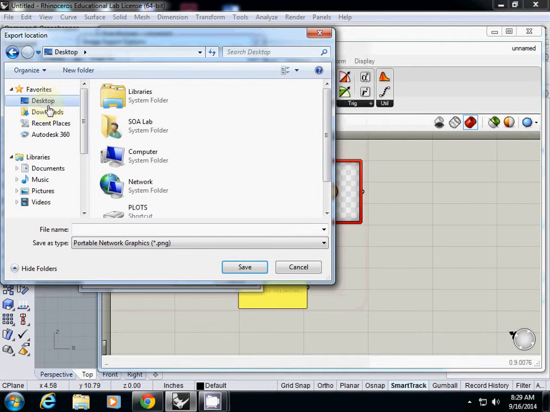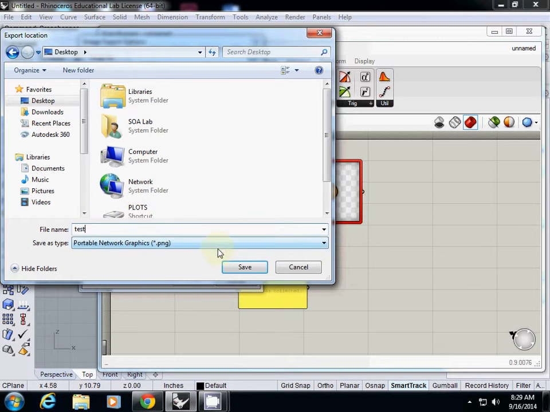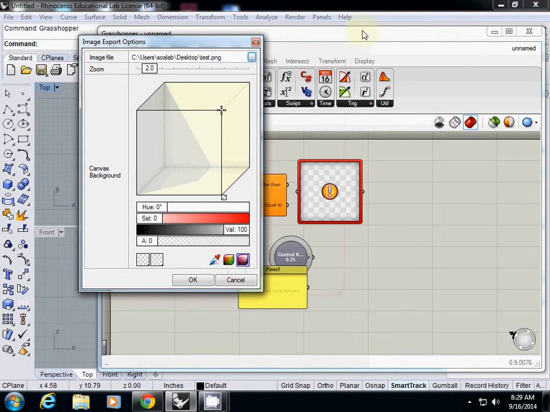I simply use desktop. Are you recording? Yes, I'm recording it. Okay. Yes. And then save it.